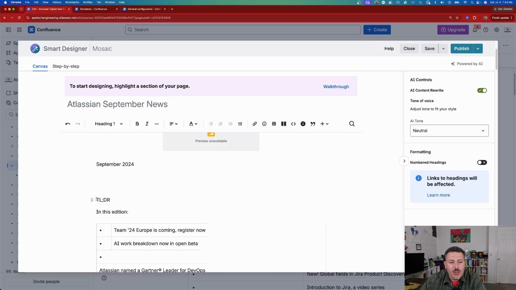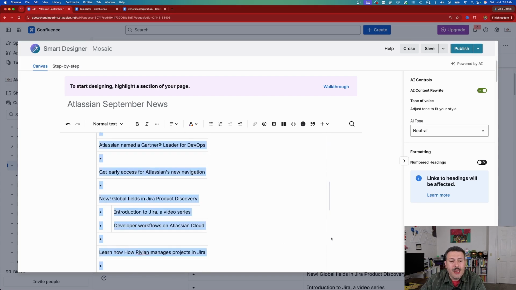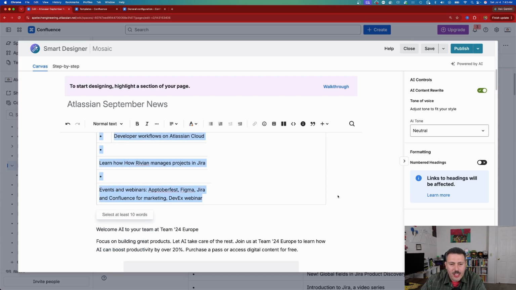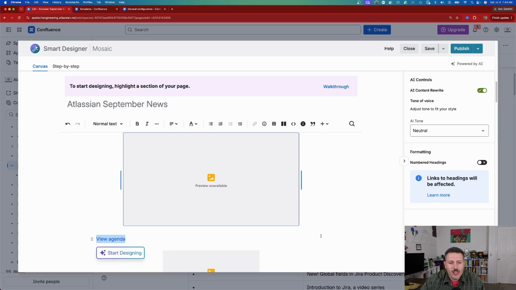It's up to you. But next, you basically want to take this step by step. You don't want to go too crazy and do all the information here. You just want to start selecting some text. So I'm going to grab this What's Next in Jira along with this image here with this view agenda.